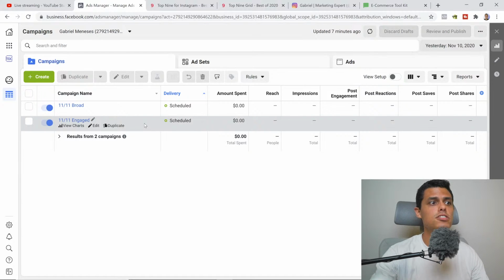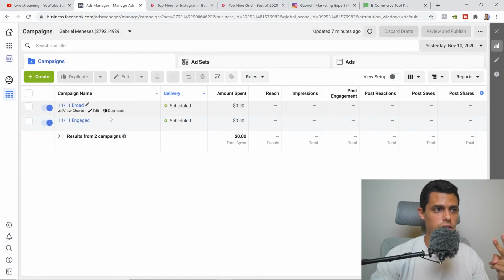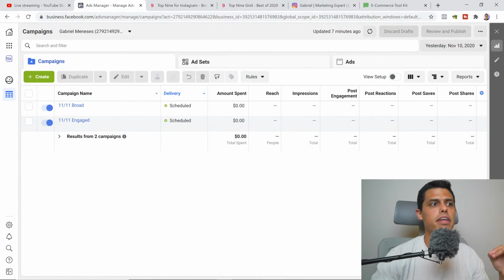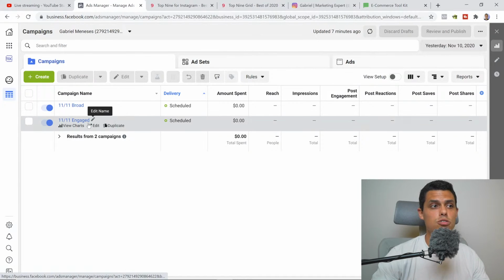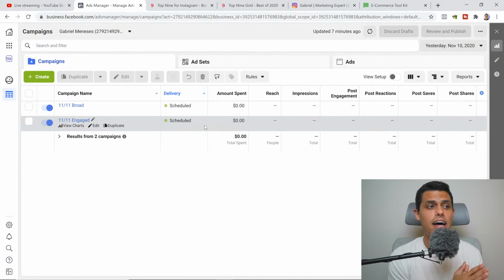So the first thing that you need to do: you'll be running two different campaigns. The first campaign we'll be creating is an engaged campaign. This campaign is for people that visited your Instagram profile before, people that have clicked, have sent you a DM, or have had any kind of interaction, in general, like liking your picture, something like that.